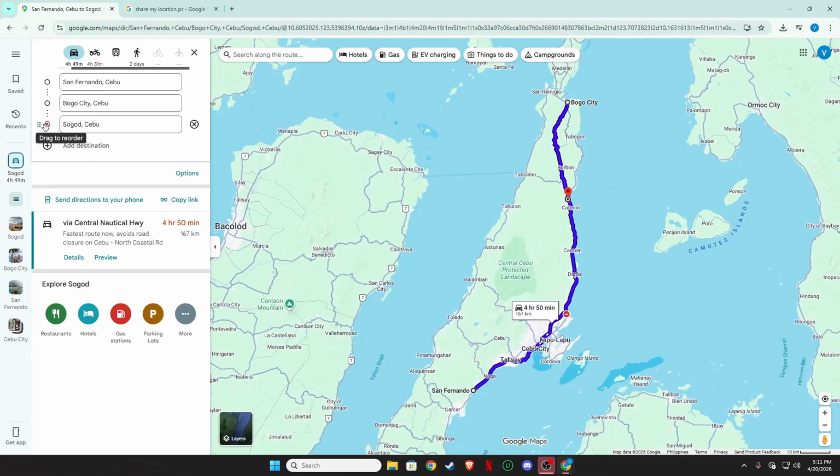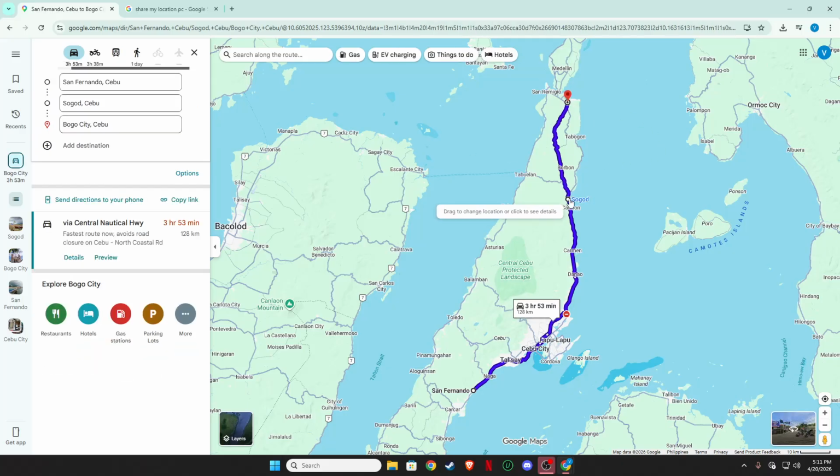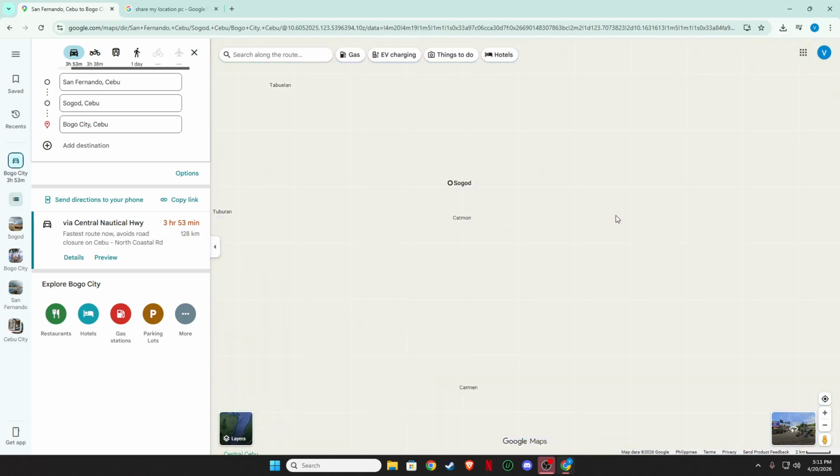With your start, destination, and any extra stops entered, you now have a clear, optimized overview of your trip. Take a moment to review the timing, look over the map for any busy areas, and make sure the plan matches your priorities. When you're satisfied, you're ready to go, with Google Maps guiding you smoothly from one stop to the next.